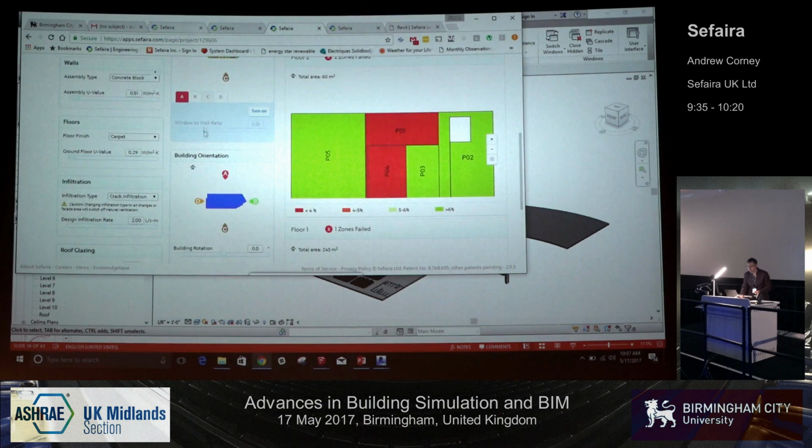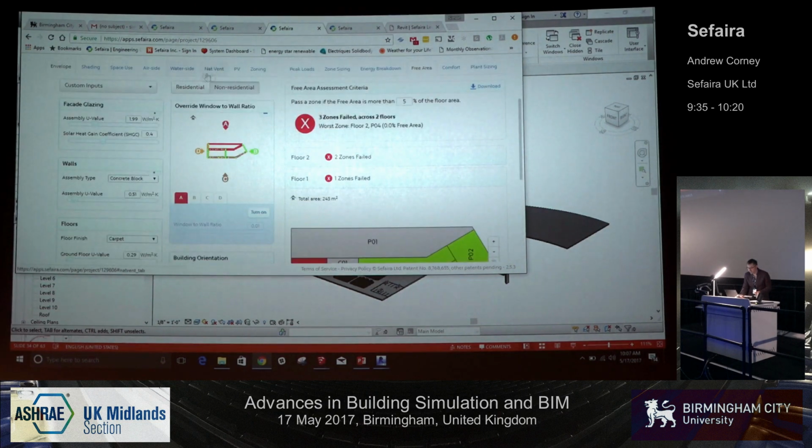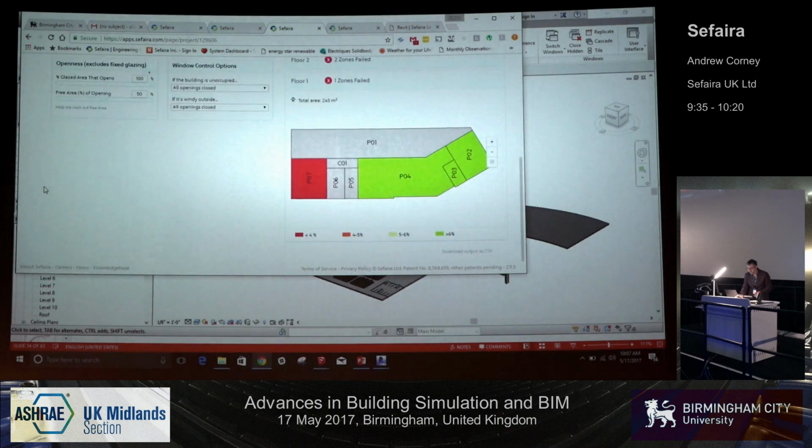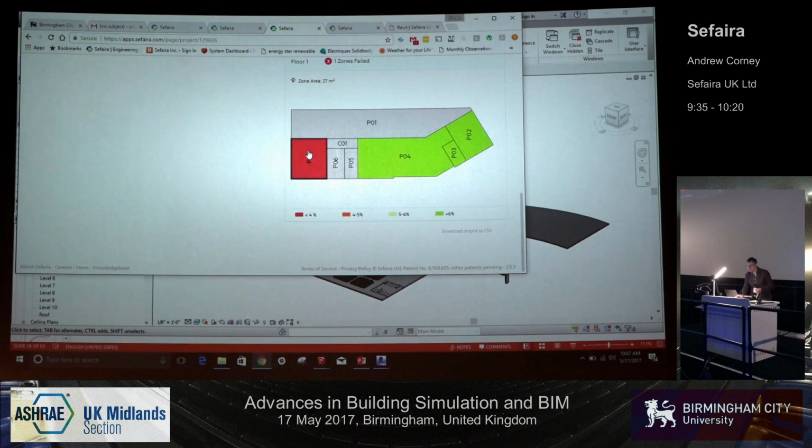So for example, if I come in here, I'm going to throw caution to the wind and try and use an online software with some other. So for example, if I said, oh, the free area of my windows was much higher than I'm showing now, let's say it's 85%, hopefully what we'll see is this zone has passed and this zone is still failing. Now we have 3% free area, so we're probably going to have to go in and draw another window.